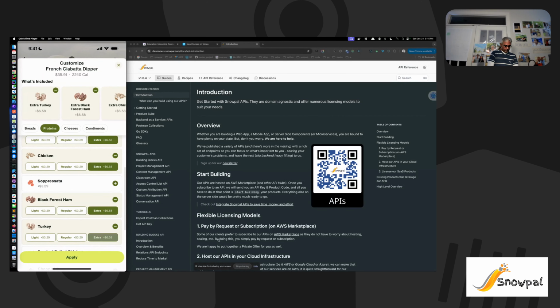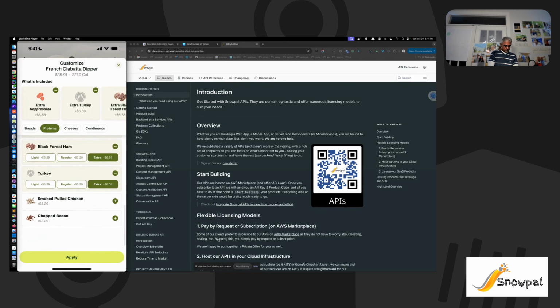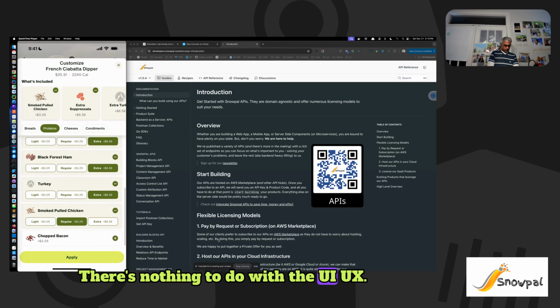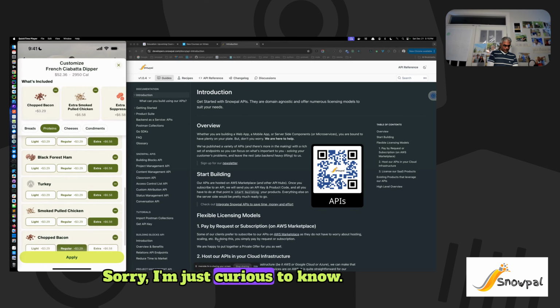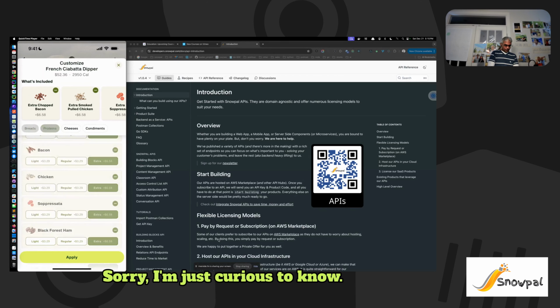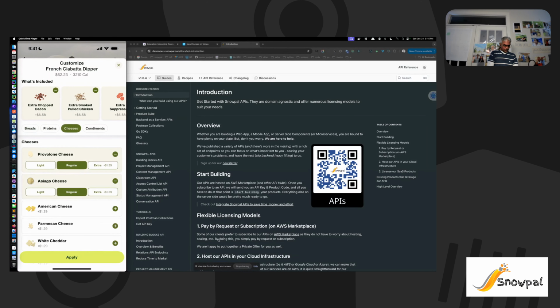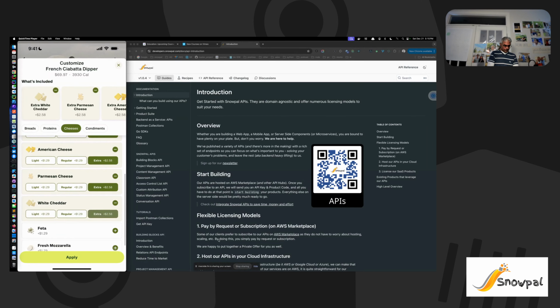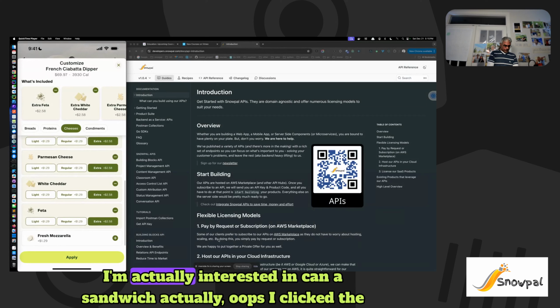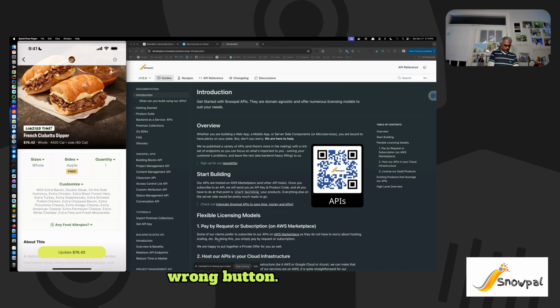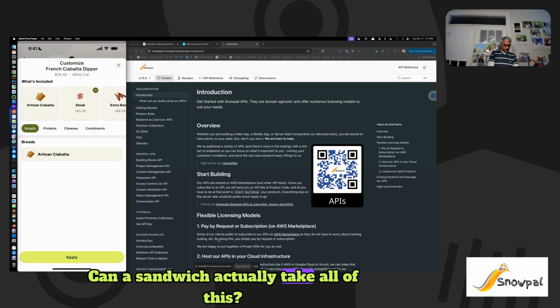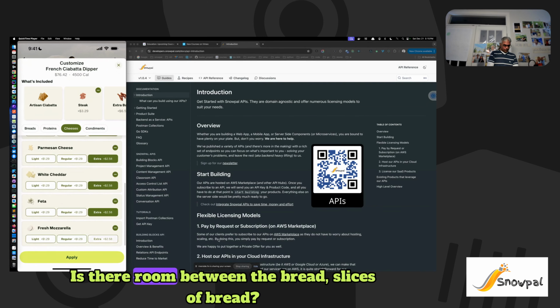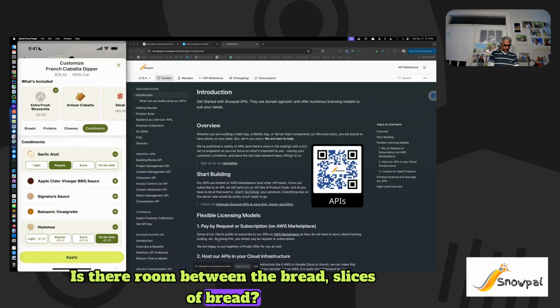We get everything. This has nothing to do with the UI UX. Sorry, I'm just curious to know what I can possibly spend on a sandwich. I mean, I'm actually interested. Can a sandwich actually, oops, I clicked the wrong button. Can a sandwich actually take all of this? I mean, is there room between the two slices of bread?